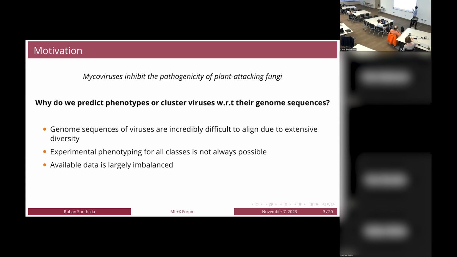Now, we need to predict the phenotypes or cluster mycoviruses because one, the genome sequences of such viruses are incredibly difficult to align because their sequences are incredibly diverse. Experimental phenotyping of all the possible classes of these mycoviruses is not possible because it's a very labor-intensive process. And available data is largely imbalanced. So till date, 90% of the mycoviruses that we do have do not affect the fungi that we want it to.